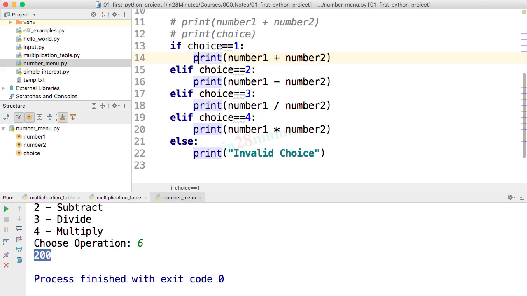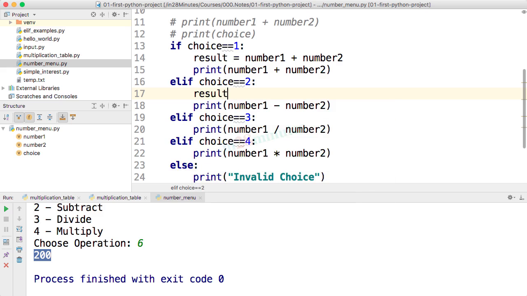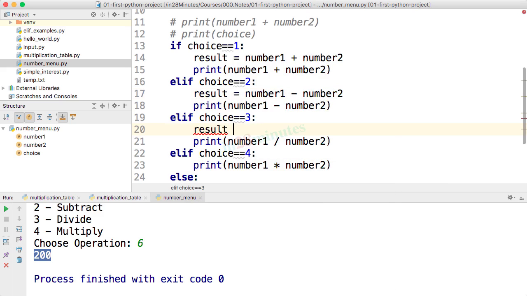The other improvement which we can do is you can look at the fact that everywhere we are actually doing a print. So we are doing print 5 times. The other thing which we can do is we can take the result into a variable. So result is equal to number 1 plus number 2. Over here, what's the result? Result is number 1 minus number 2.